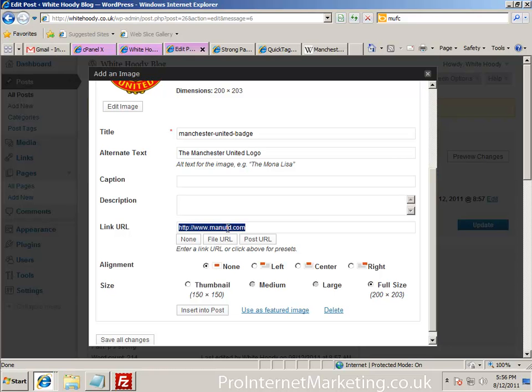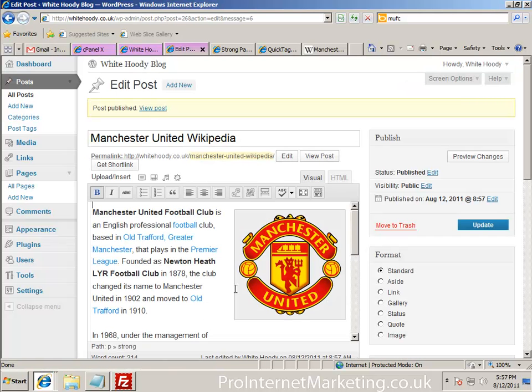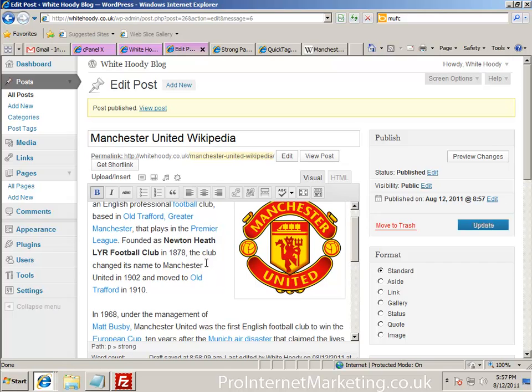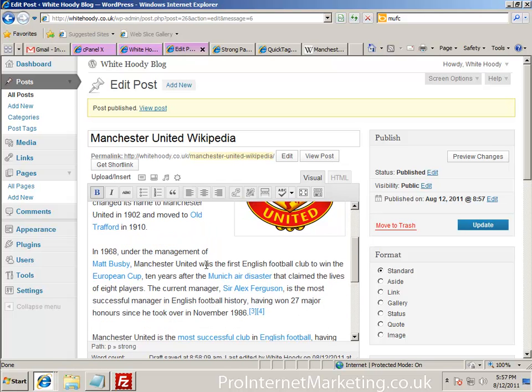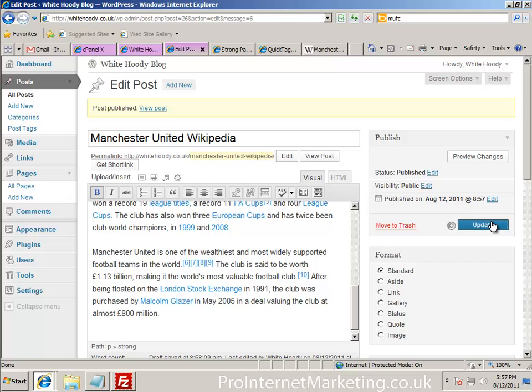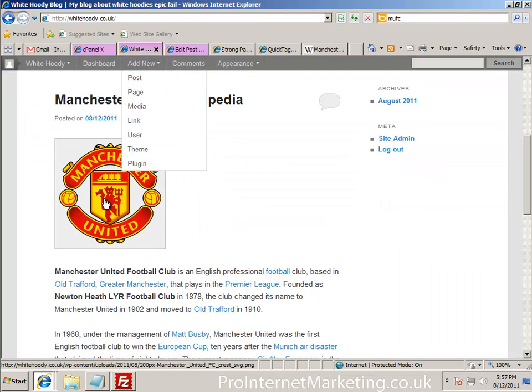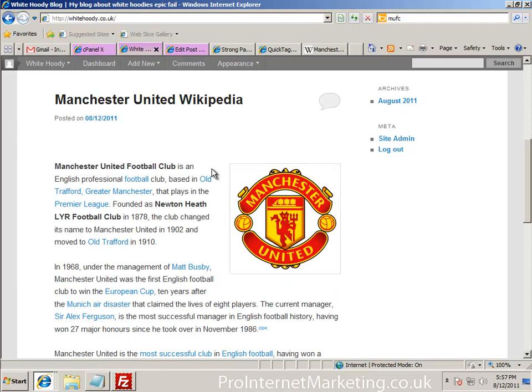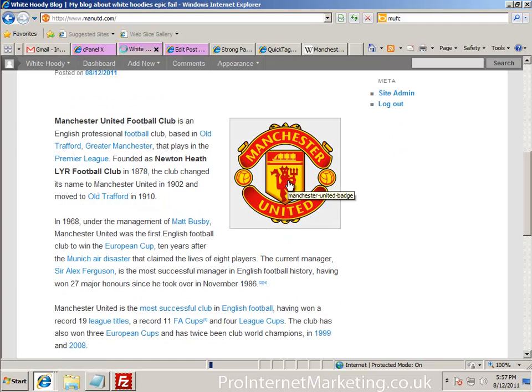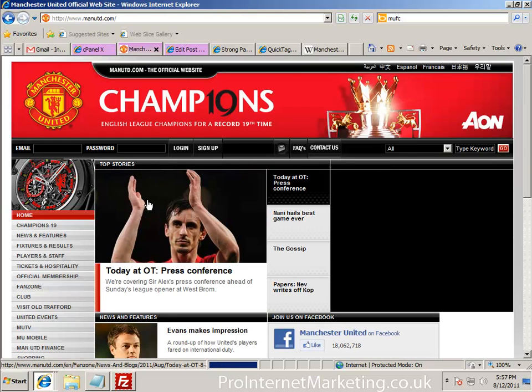http. Yep. And then we're going to click on alignment, and we're going to align this to the right. It's basically just going to wrap the text around it, whether it goes to the left or right. You'll see it in a second anyway. I'm going to click on insert again, and then you can see now that the text is wrapped around it, so it looks a lot better. And then we're going to do an update on there, and obviously it looks a bit rubbish there, but if we do a refresh, all of a sudden it looks pretty cool. And also that now is a link to manunited.com.